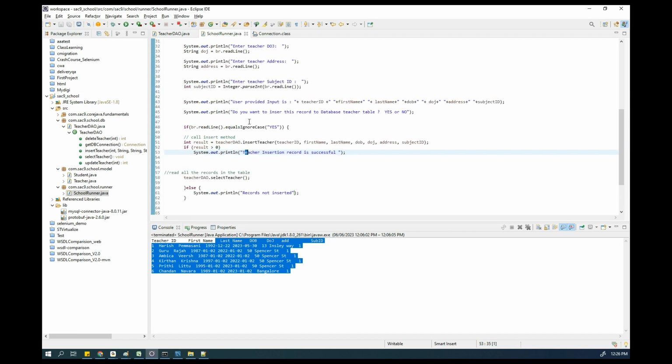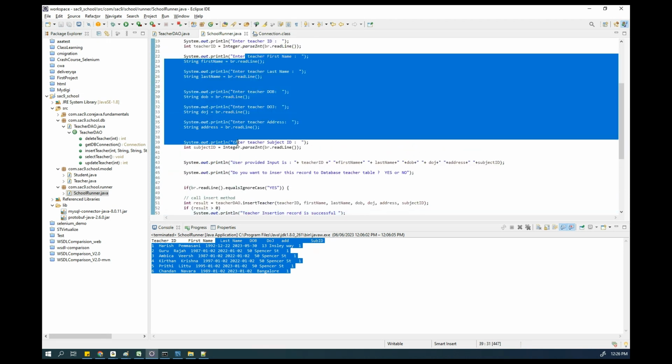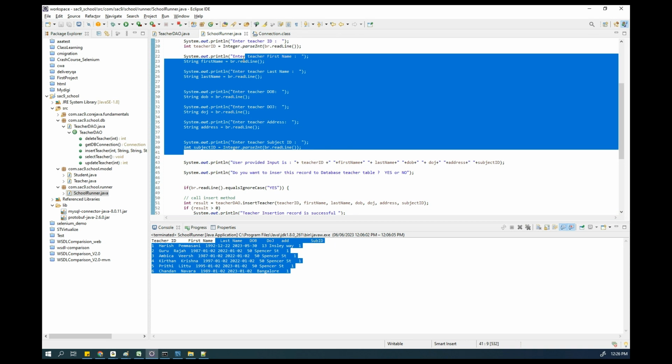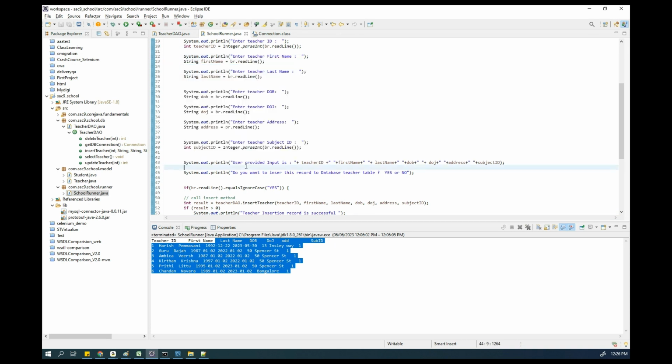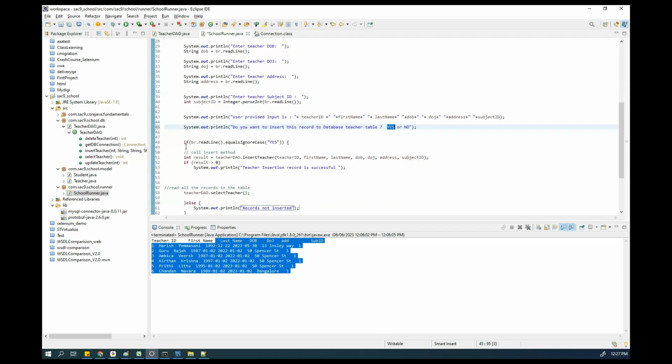Did you guys understand? So now what I have done, after collecting all the information from the user, I'm showing whatever variables we have stored, first name, last name. We are printing it here in the console. User provided input is this one. Do you want to insert this record to database teacher table? You type either yes or no. If you type yes, then we will insert this one.